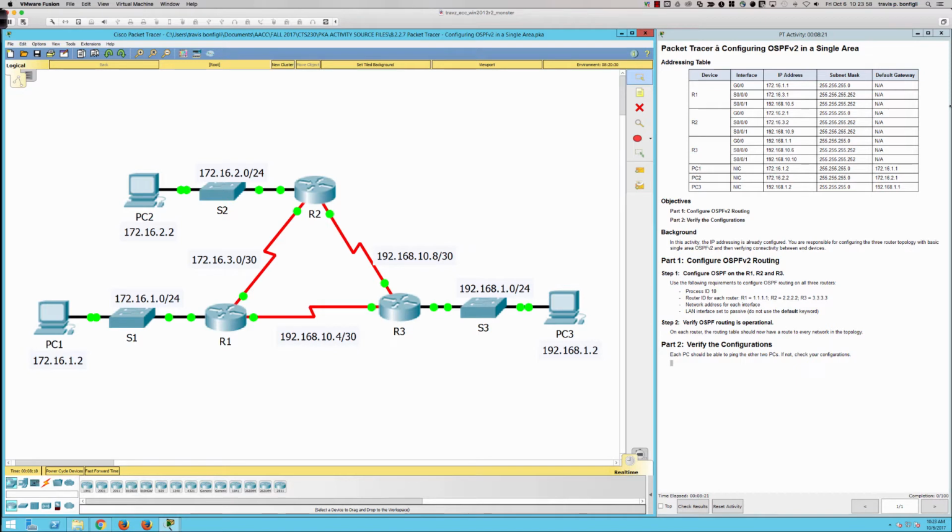So the administrative distance for OSPF is 110. Remember, the administrative distance is 110. And we're going to be taking a look at some of the data structures that OSPF has: the adjacency table, the link state database, and the forwarding table. So let's go ahead and dive in here to our activity.